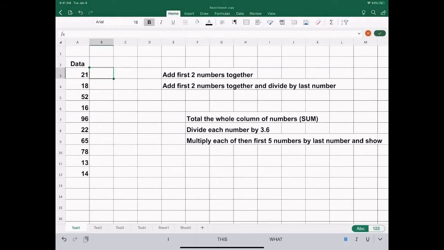In Excel, if it was more complicated, which it isn't, we would use the formula and equals, and then we would tap the 21, enter the plus sign, tap the 18. Now we can see alongside the 21 that it says we want to add A3 to A4. You can see that both of those cells are highlighted, and that's what we want to do. If we're happy with that, we would hit the green check, which is in the upper right-hand corner, to enter the formula.